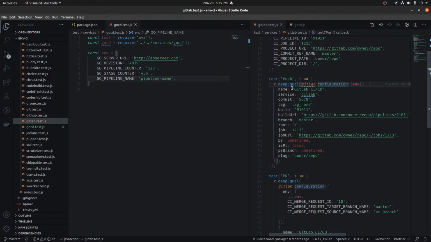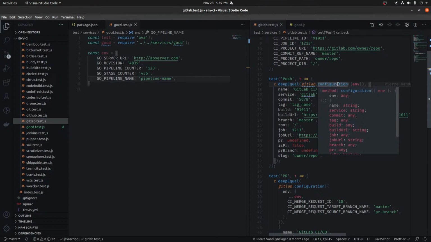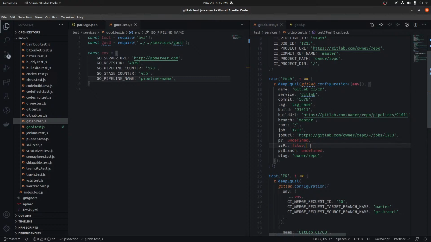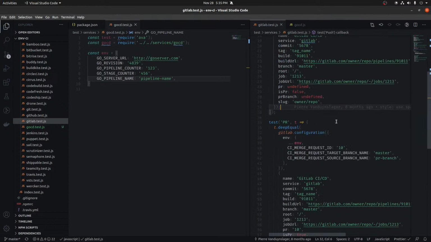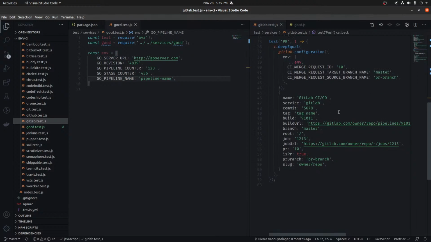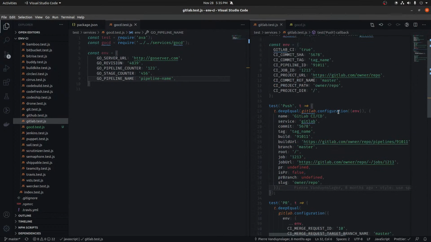So, test deep equal GitLab configuration. Yeah, okay. So it's actually like, oh, what does this look like? Huh. Okay. That's fine. And then PR? Yeah, I don't know.